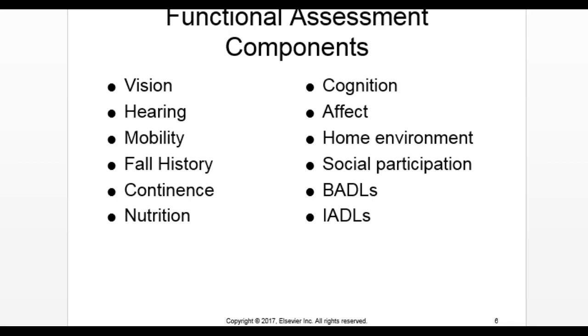So they could check boxes on a questionnaire, or they could have them do things and watch them. The goals are the same. The goal of a functional assessment is to determine how much assistance is required. In a hospital setting, you'll say they don't require assistance, or they're a partial, or they're a total. A partial means they need a little help. Who knows what that little help is, right?